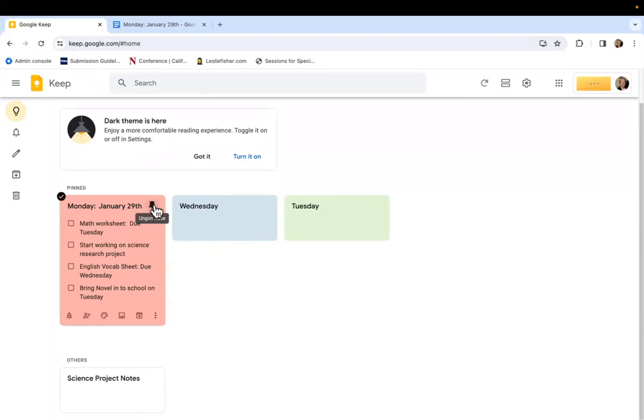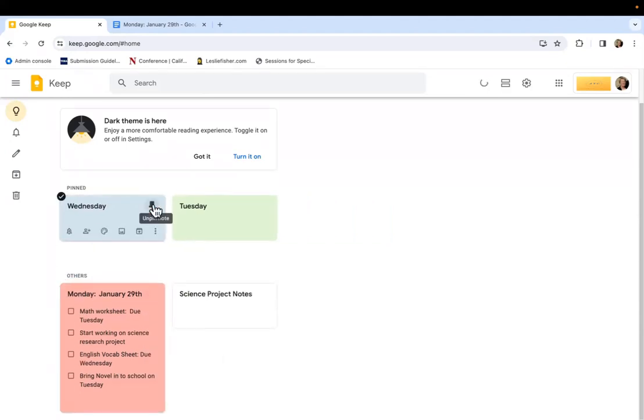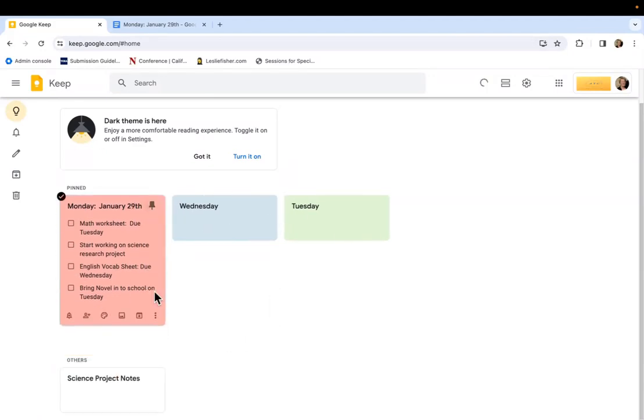You always have the ability to unpin, so I can just click unpin note, it brings it back down, pin, it brings it back up. So you do have the option to do that. So this is kind of at its basic what Google Keep is and how you could set this up as a to-do list slash agenda book.